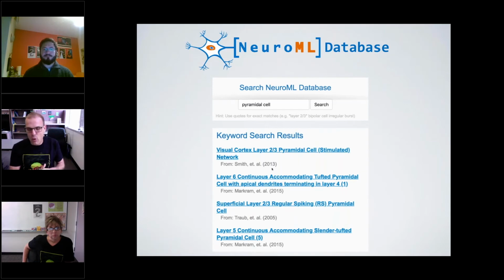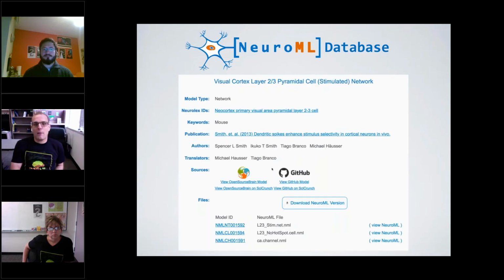But in all of these examples and more that are on the website, if you click on one of the links, you will get a screen that gives you more information about the model, for example, where it came from. You can explore that model using other tools for modeling or model exploration, for example, Opensource Brain. You can look at the model on GitHub. You can also get the NeuroML files, and so the NeuroML files will allow you to enter into this ecosystem of tools for model exploration and simulation.